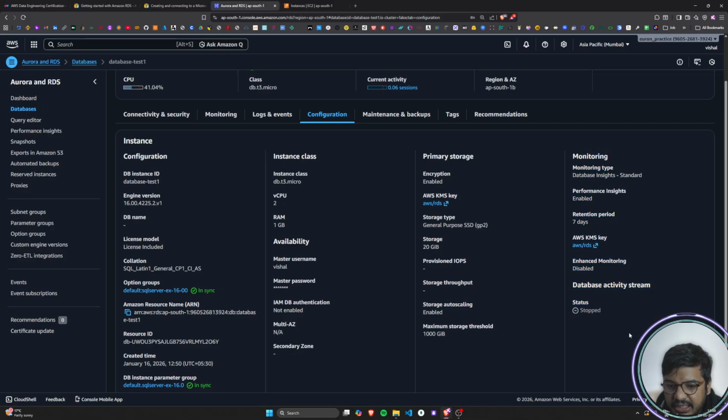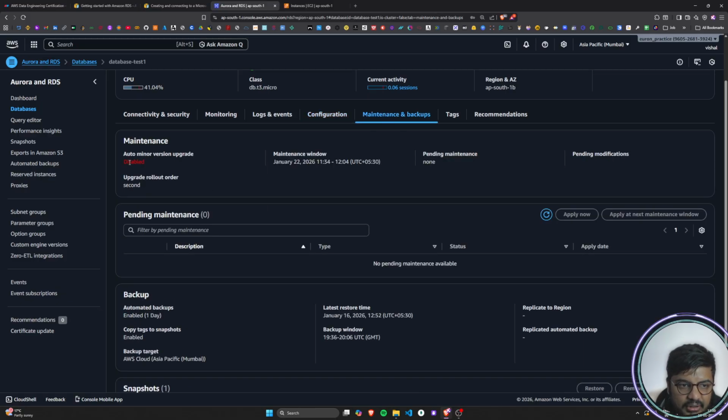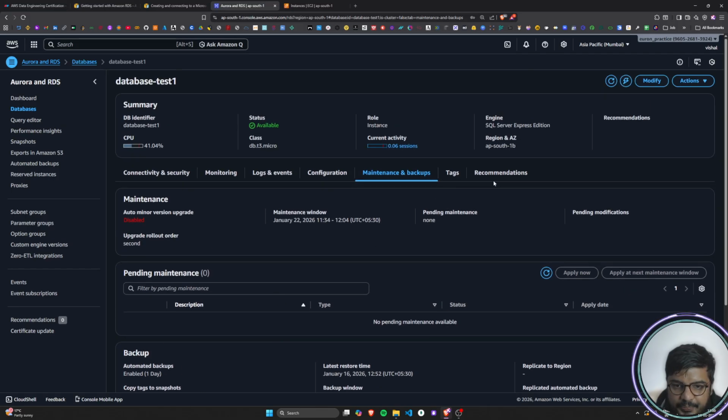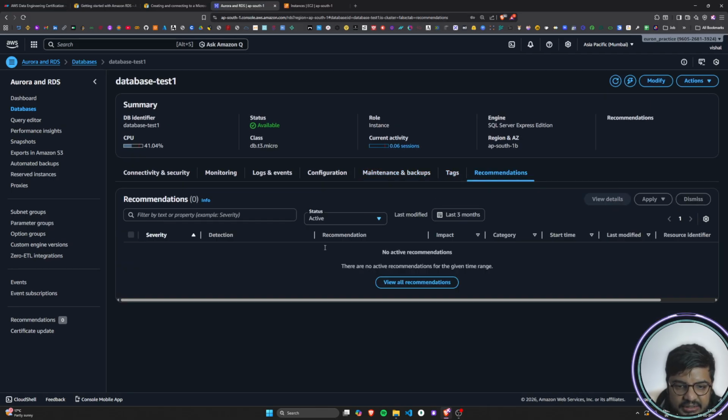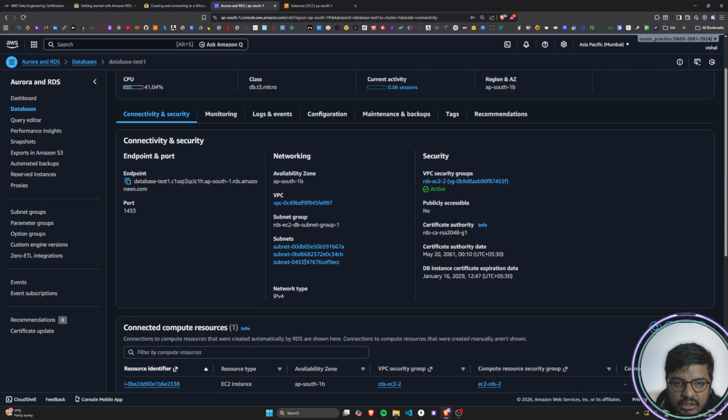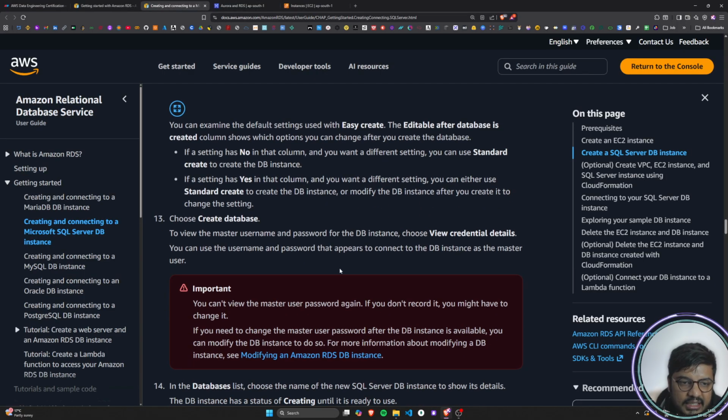Monitoring wise, again, all the things are right here. Then maintenance and backup, right? So minor upgrade has been disabled. Maintenance window is this, pending maintenance, pending modifications, and all those options you will get right here. Tags and recommendations, if there are any. So you will be getting all the details of this particular database, that is test database 1, right here in your console dashboard itself, right? Let's move forward.